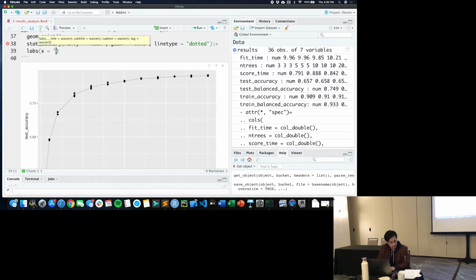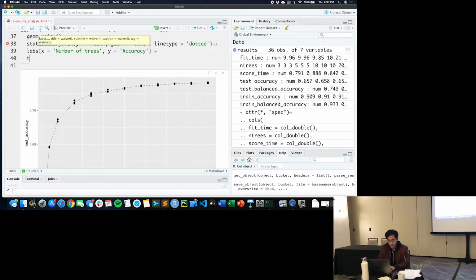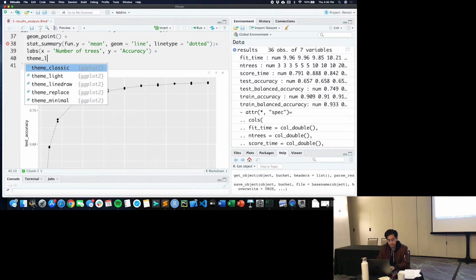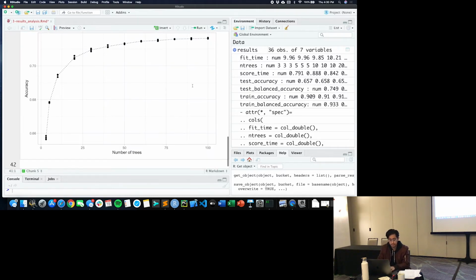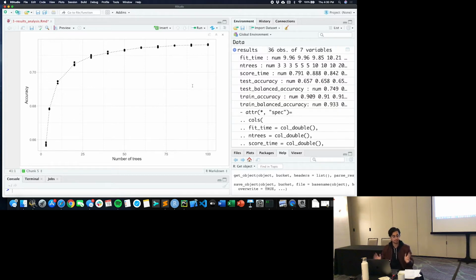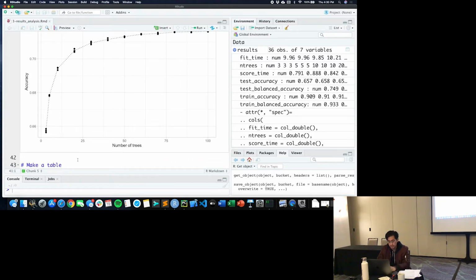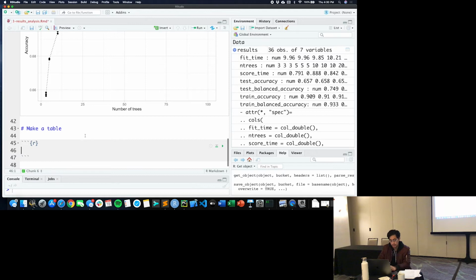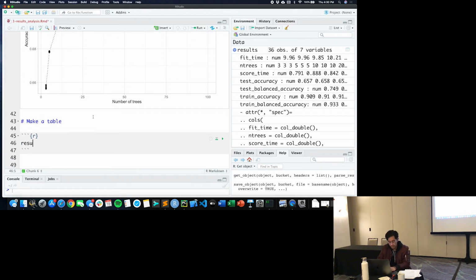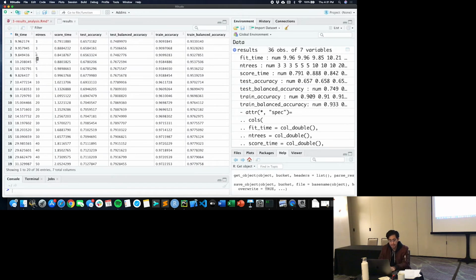Let me set the labels. So the X label is the number of trees. The Y is accuracy. And we'll use a theme just to make it prettier. Okay, so there's our final graph. And what we're going to do after this is take this graph and put it in a dashboard so it can be used in real life. Besides this, if we want to analyze the data, we still want to see the actual raw numbers. So we'll do some very, very minimal dplyr to get that, because right now this data frame has 3 entries for each number of trees.